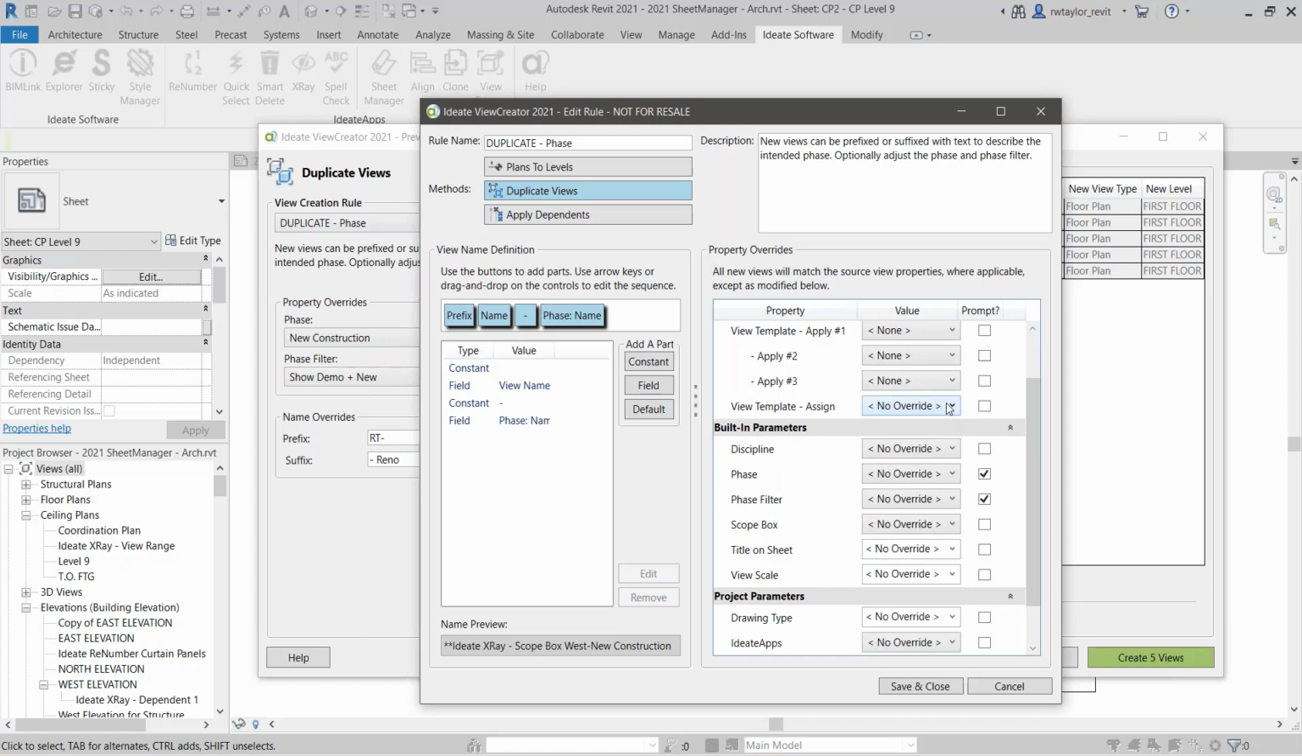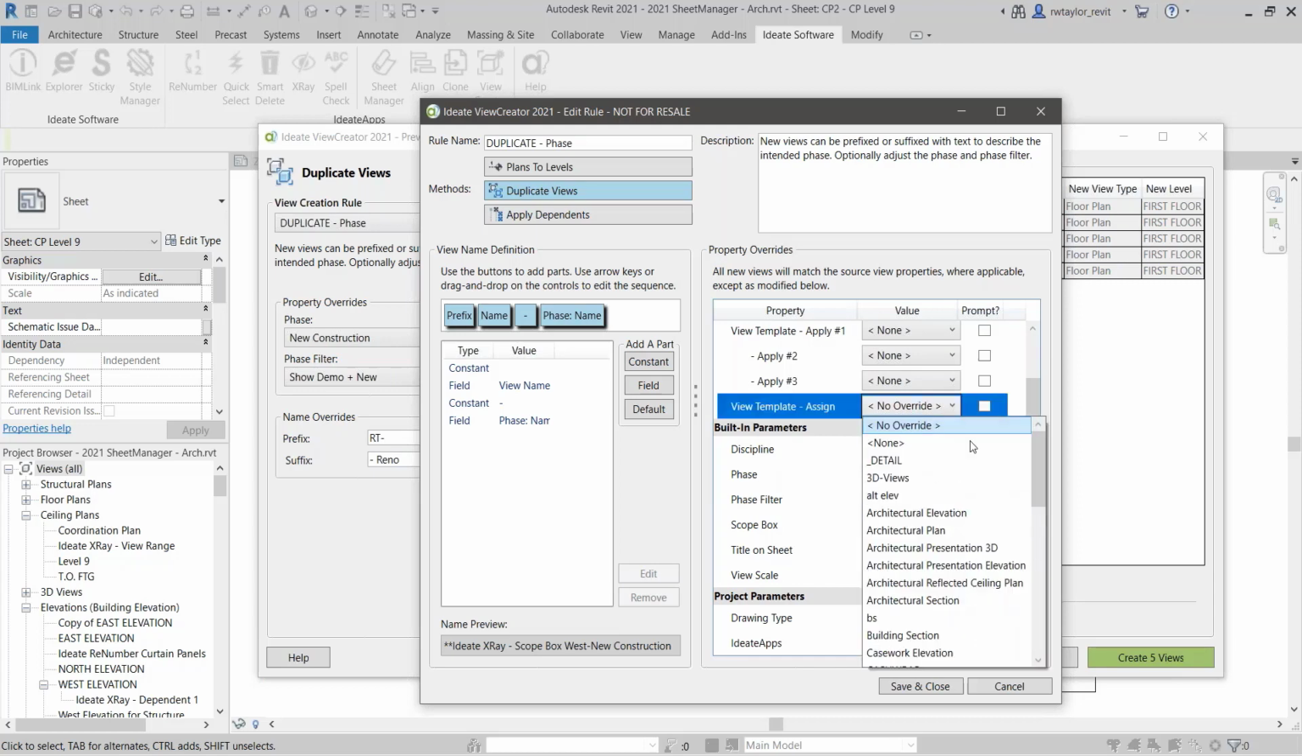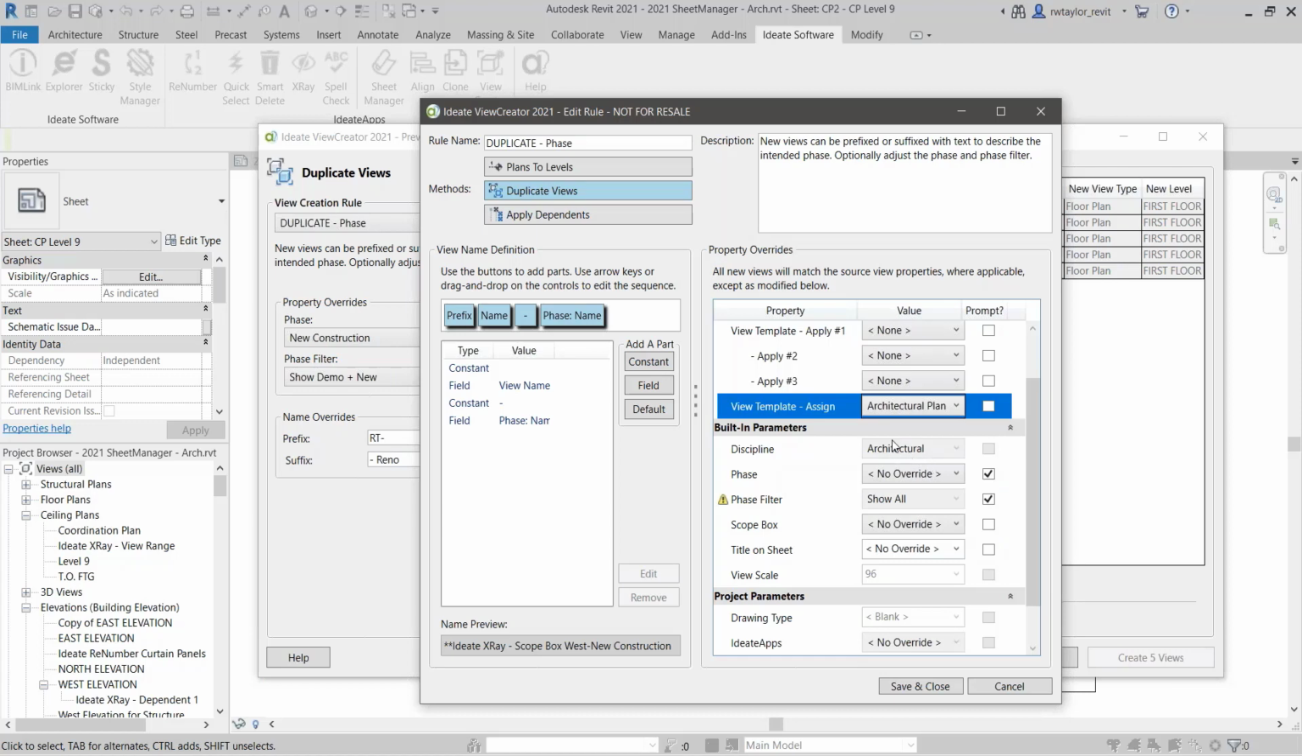For fun, I'd say, you know what? I'd like to assign a new template as well. All of these are architectural, so I want to assign at the same time, and I want to go back. I want to do architectural plan. And when I do that, I get a little error or warning because you know what?